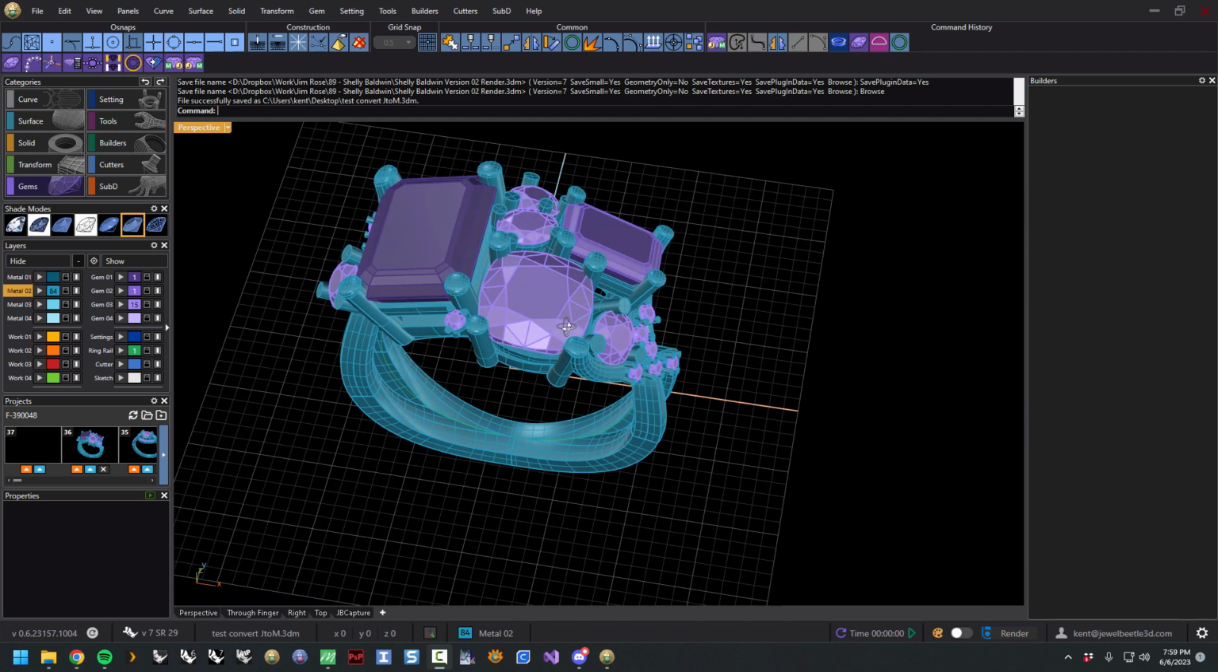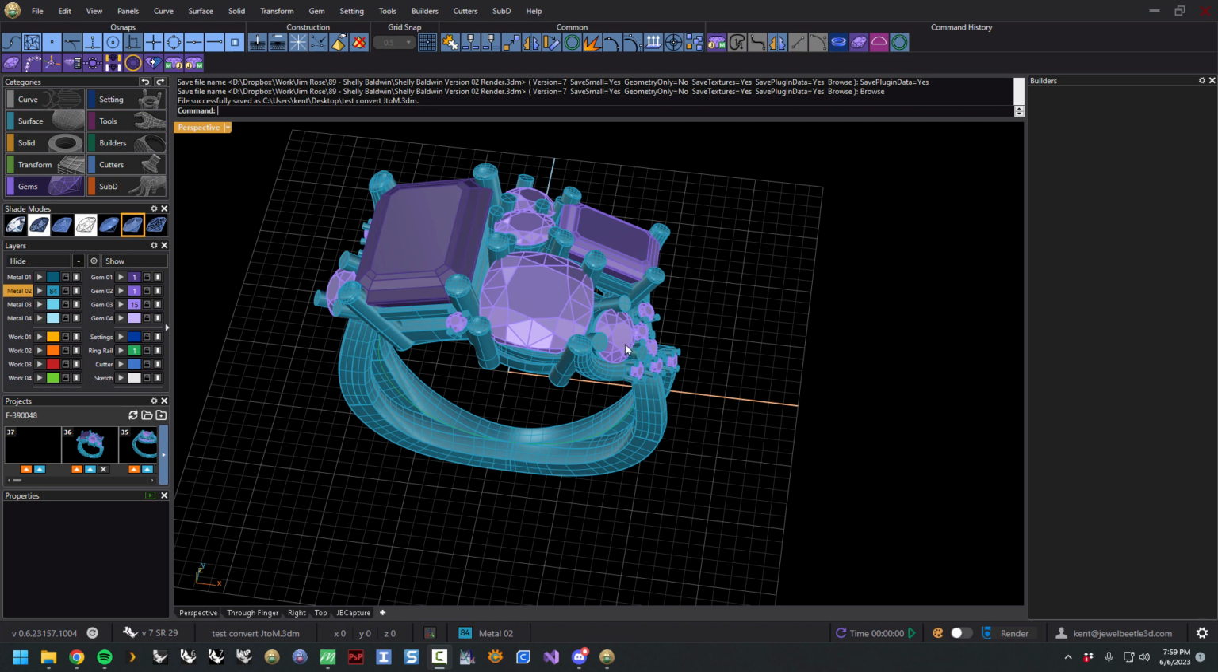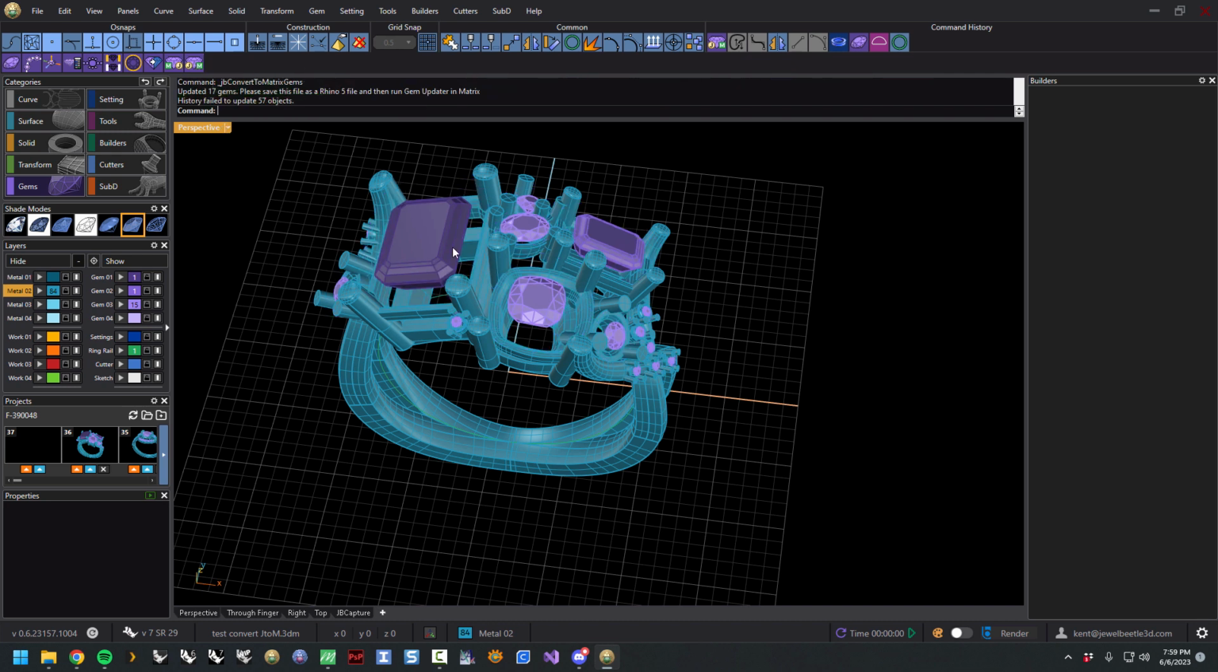So no need to select anything, but if we go to gems and then go to J to M, so JM, and we click that, you'll notice that they all change size. And that's because the block instances in JewelBeetle are a different size than they are in Matrix. So this is typical, okay?